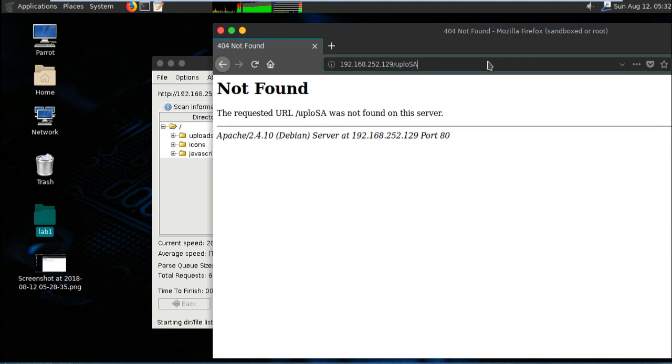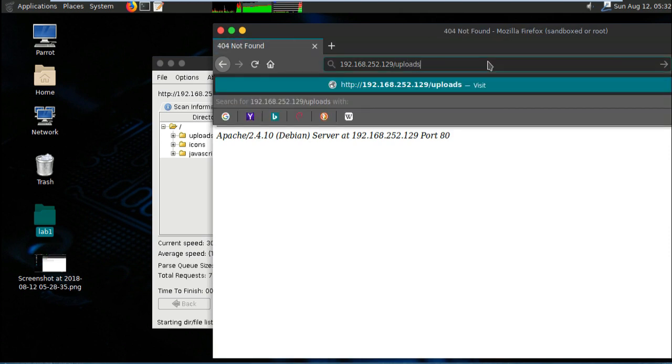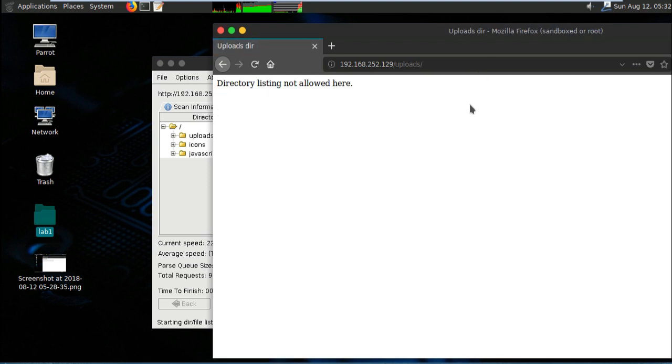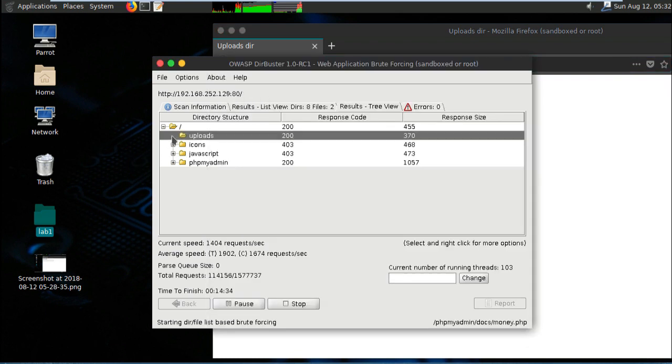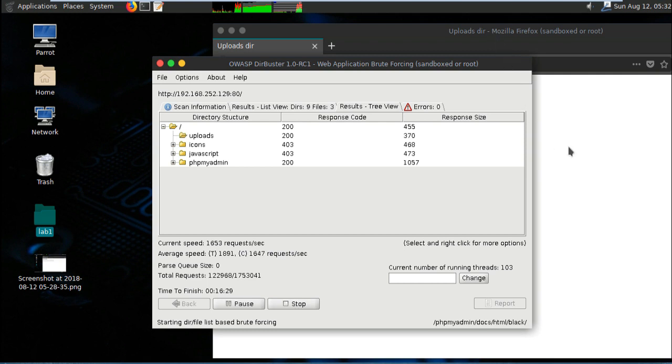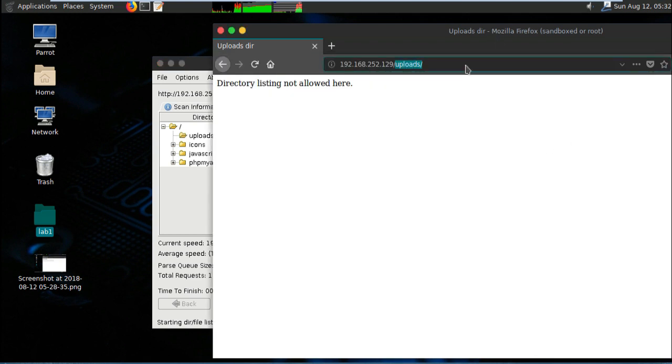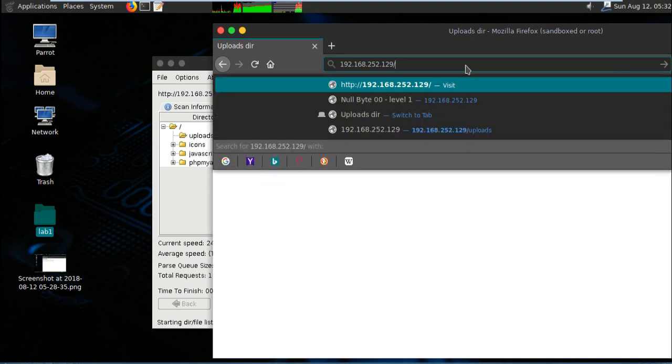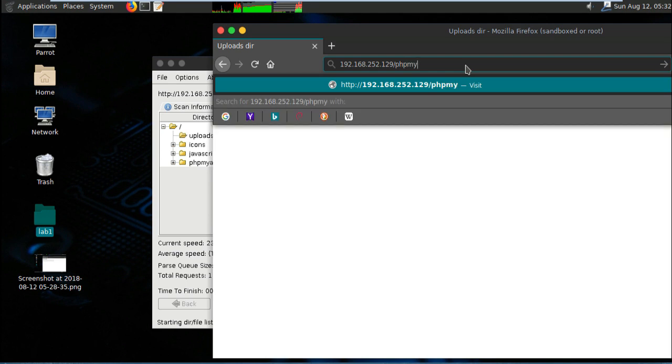Okay, right here. You see, directory listing not allowed here. So it says directory listing is not allowed, but it means that yes, this is a valid directory. So it even finds the phpMyAdmin right here. You see, it means that the server also has a MySQL or some kind of database running, and there is the phpMyAdmin as well.